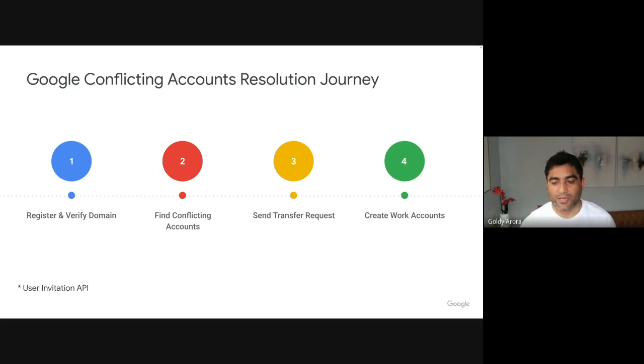your invite, a work account will be created. In case a user declines the invite, you will be able to see that status. And if that's the case, you can go ahead and create work accounts.